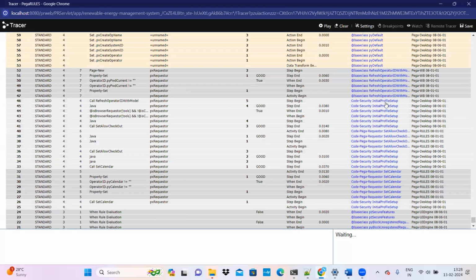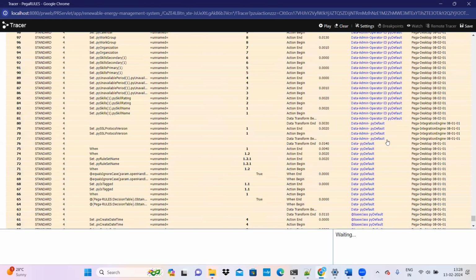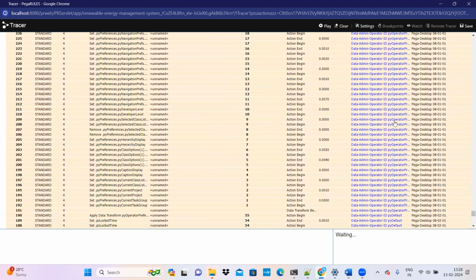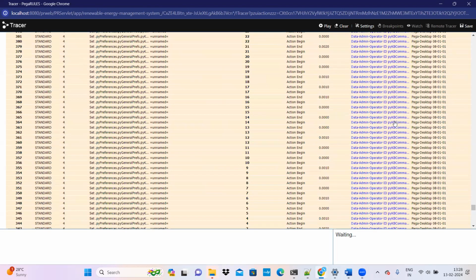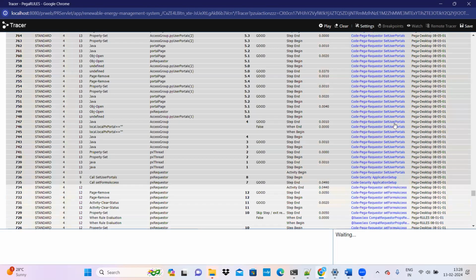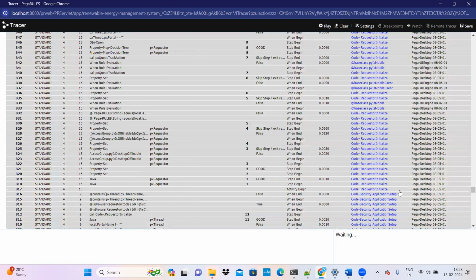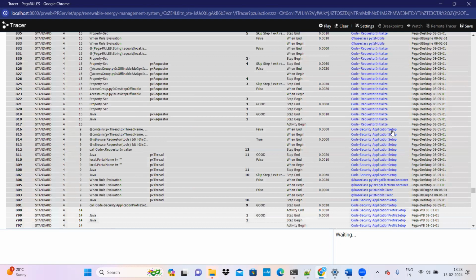If you see this, there is an initial profile setup being called here. Afterwards, the application setup activity will be called. Where is this application setup? Application setup activity is being called. After this application setup, you can see the show desktop activity.